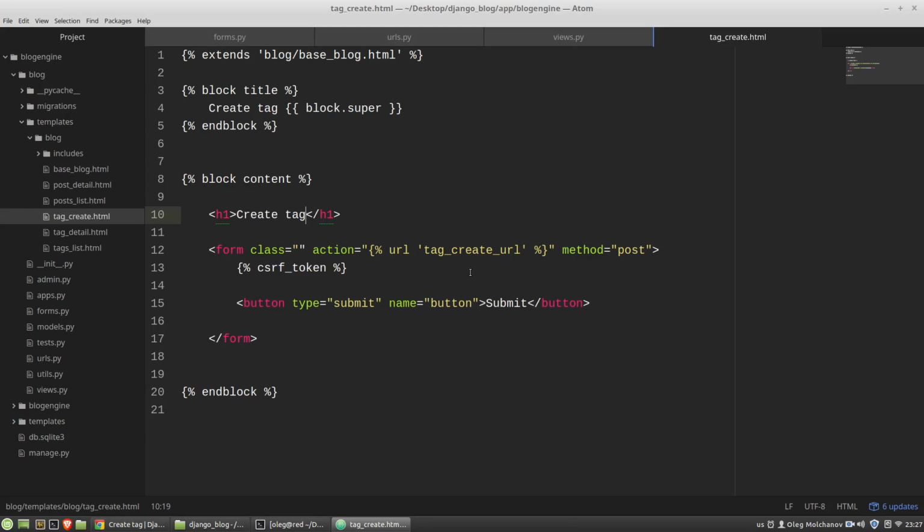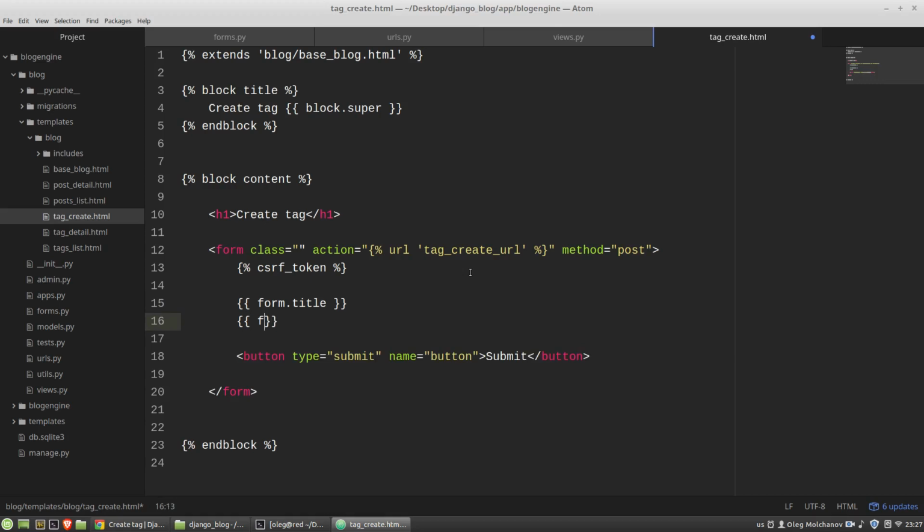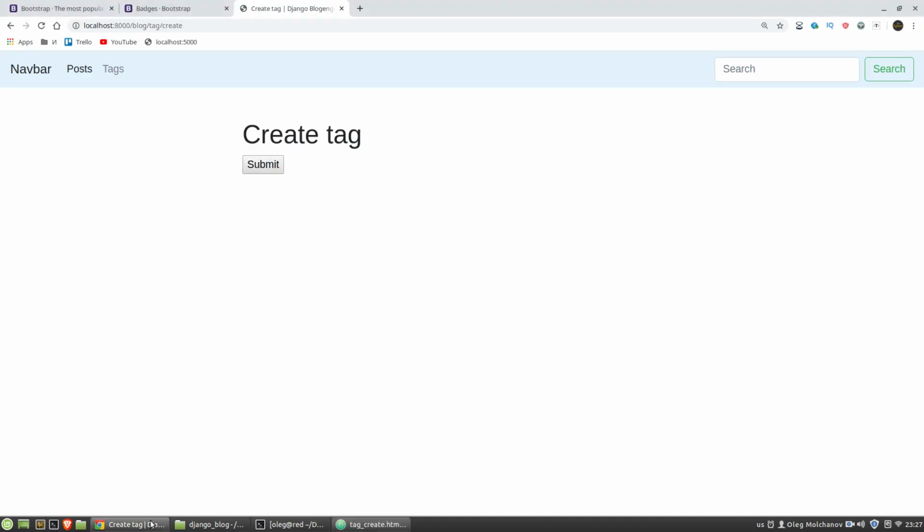and I can add them by using the form variable I passed to this tag_create.html template. Form, it has the title attribute and the slug attribute. F5, and we can see two input fields. It works, we can see the form. It means that Django handled my GET request.